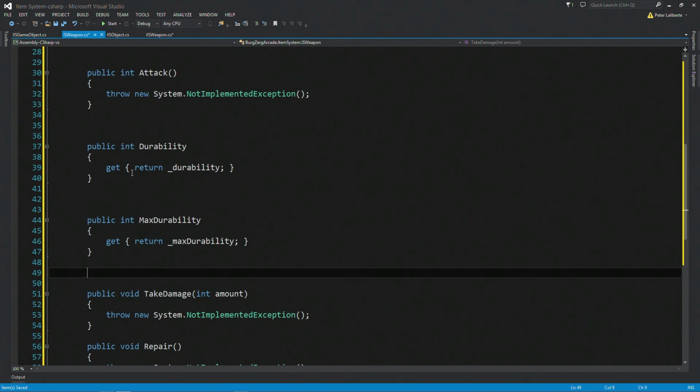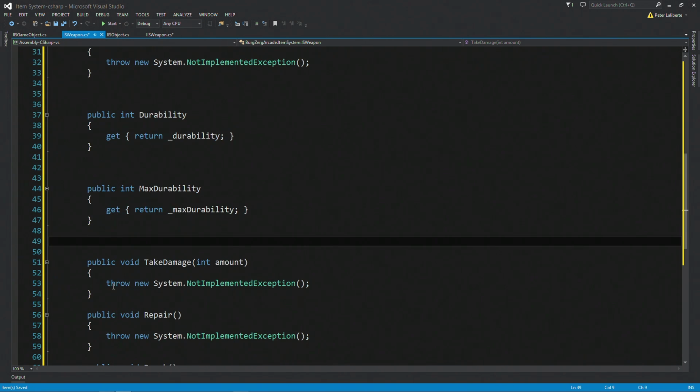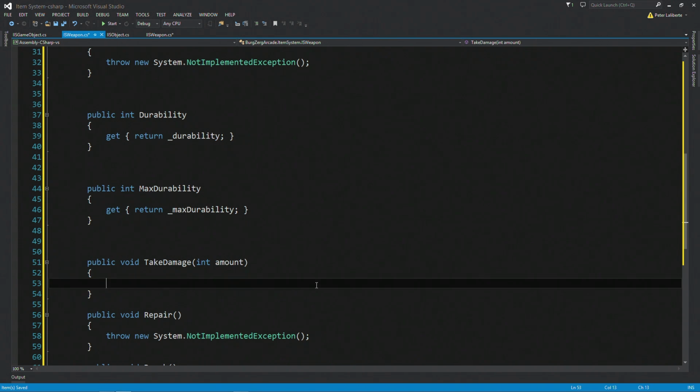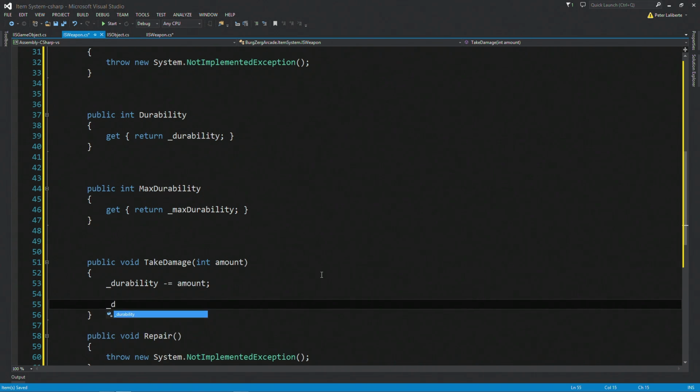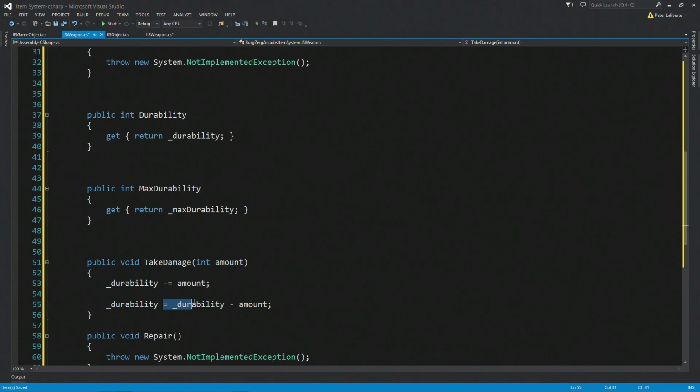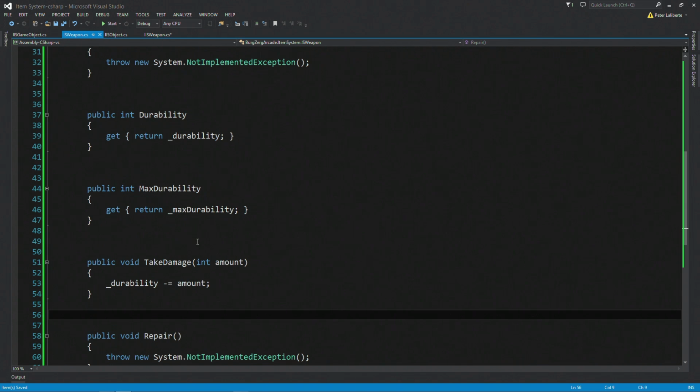Now this is when the item takes damage. So we'll go ahead and the amount is added. So we're going to say durability minus equals amount. And for those that are new, this is just shorthand code for saying that we're going to take the durability that is now going to be equal to the durability minus the amount. So this whole part becomes shorthand just by doing this here. And little shorthands like that, you'll find yourself using over and over.